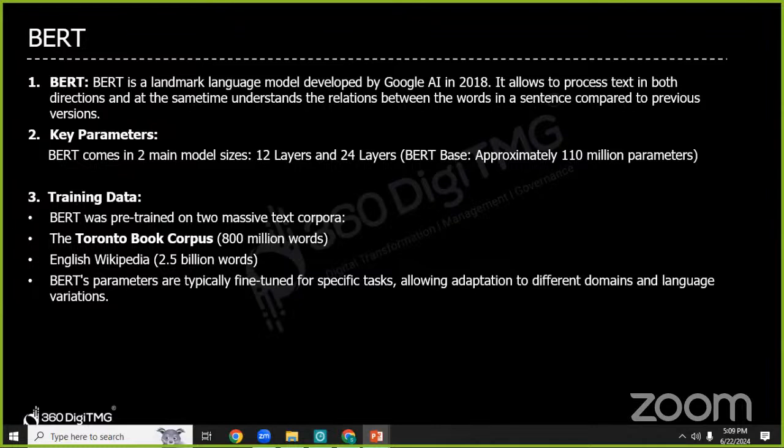So let's look at a few key parameters. BERT is available in two main sizes. BERT base has 12 layers, transformer blocks, and approximately 110 million parameters. BERT large, although not explicitly mentioned here, the larger version usually has 24 layers and 340 million parameters. These parameters and layers are what enable BERT to learn complex patterns and relationships in the text.